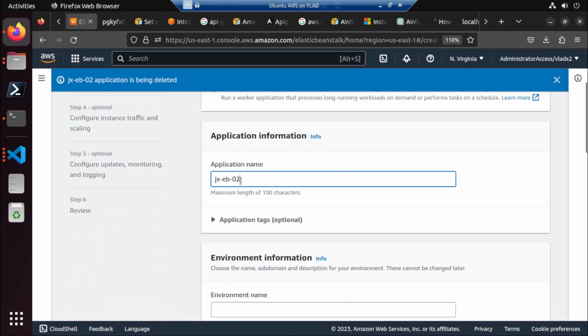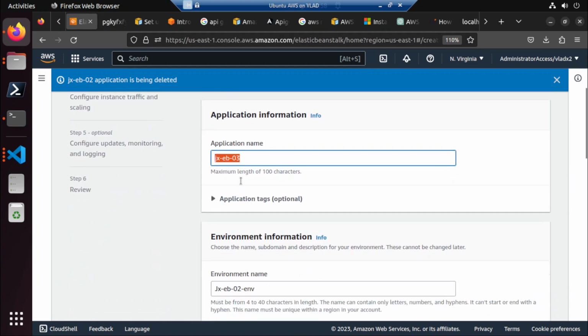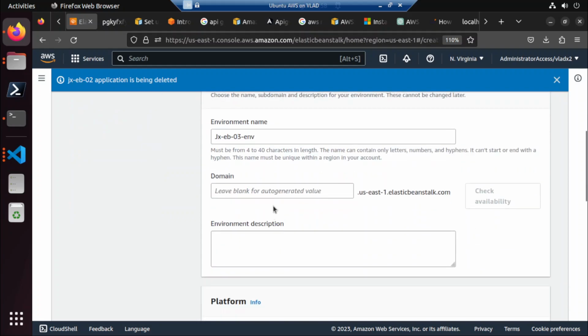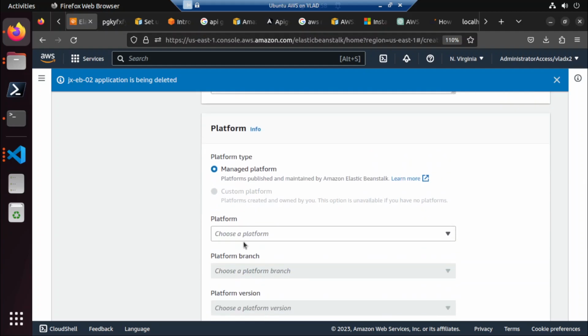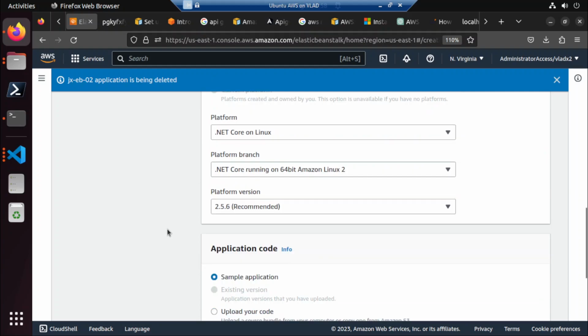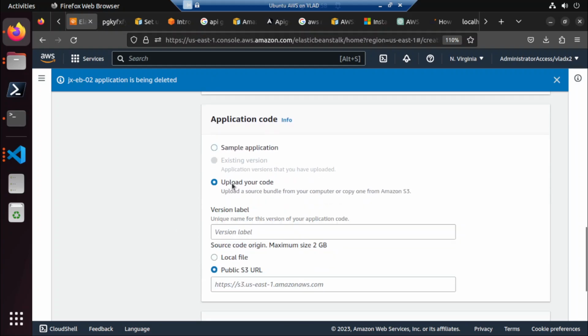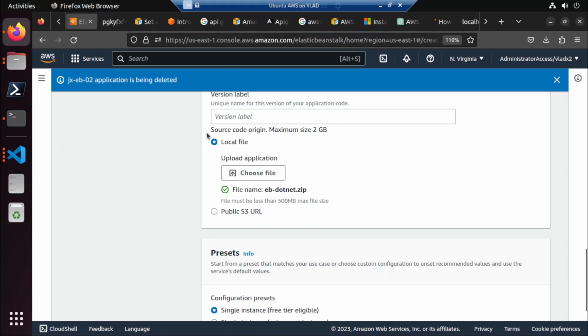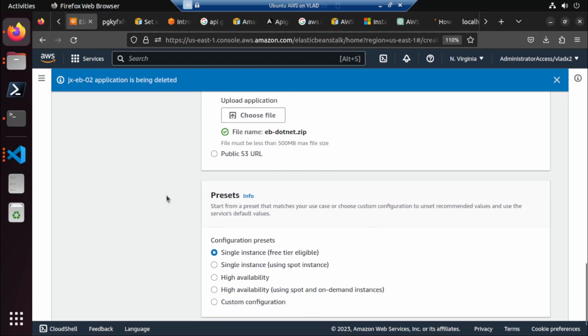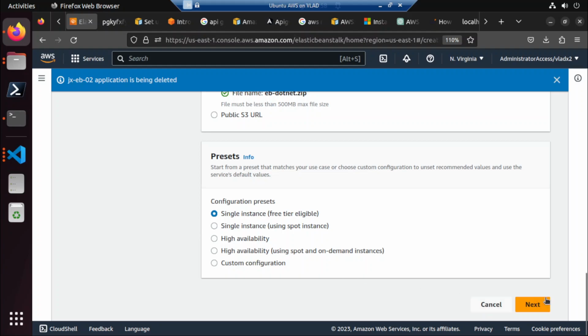Right, so JXEB03. Leave that environment name, availability, managed platform, .NET, and then sample application, upload code from local. This one, version label eb.net 03, preset. Yeah, that's one.